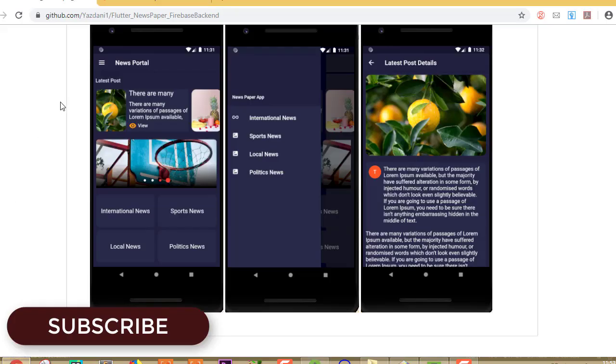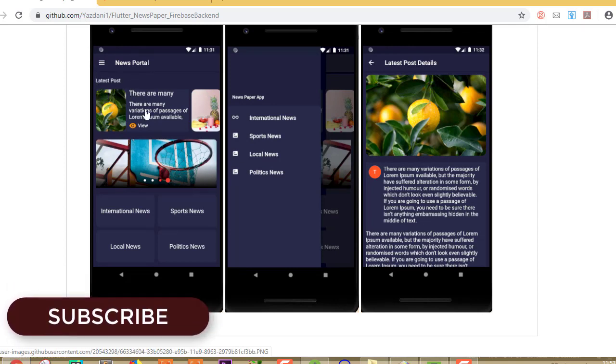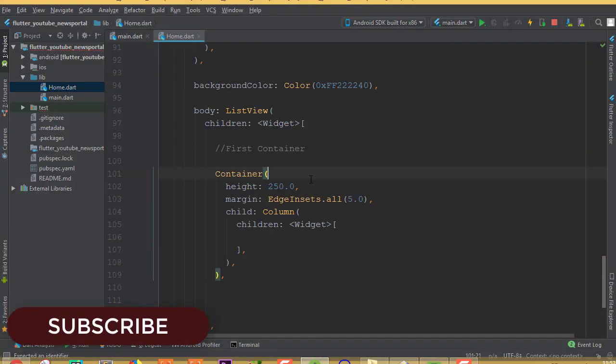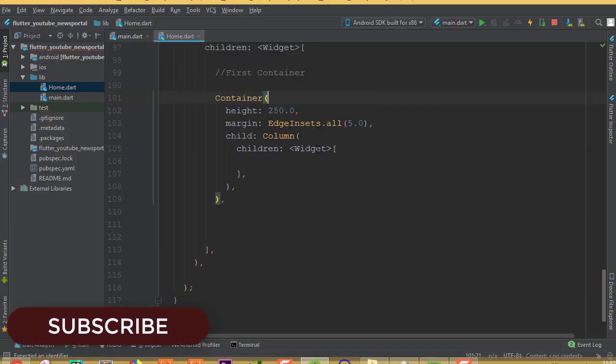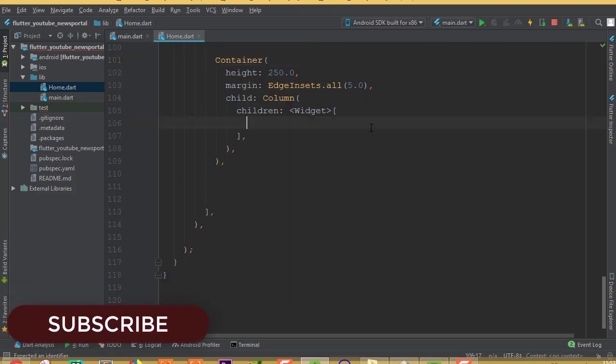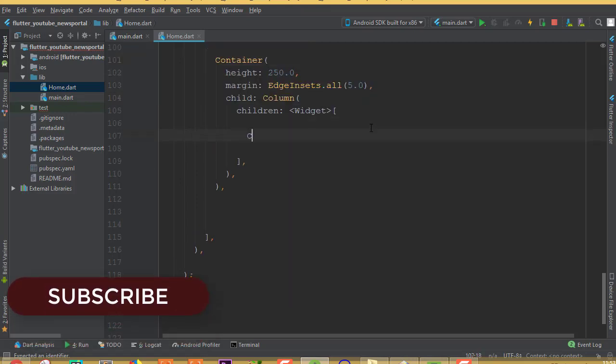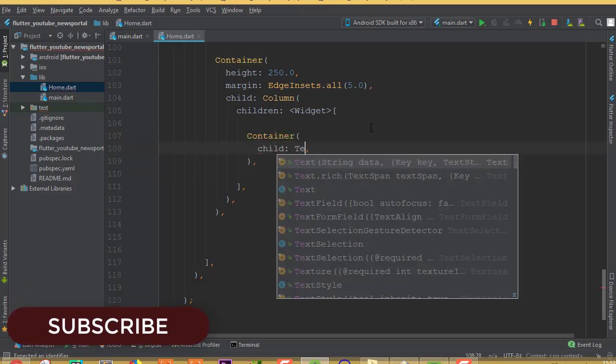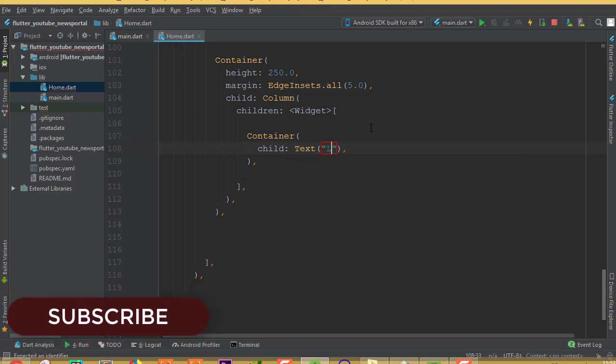If you look here, we will see that we have a text that is latest post, then we have all of this data. So our first column item will be our text, then the second column item will be our list item. Alright, so this one is our container, and inside this container first we need to add a text. We can add a container here also, so container, and add a child. Child is going to be a text, and we can say latest post.